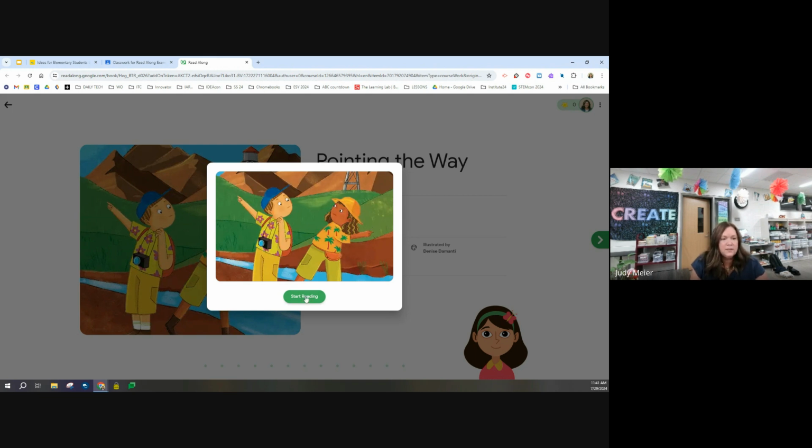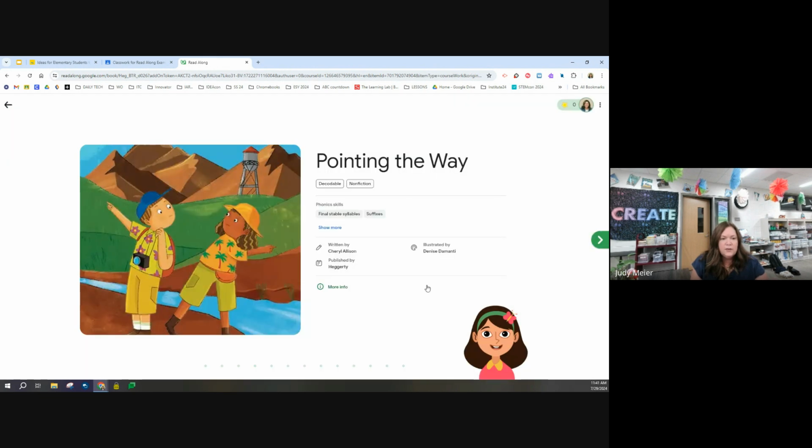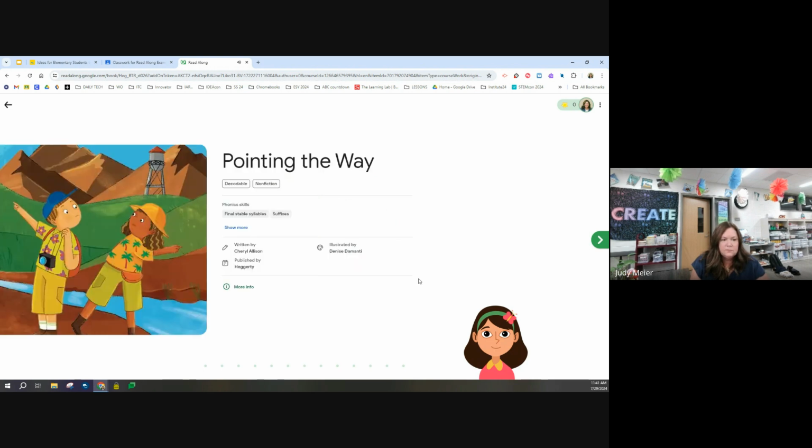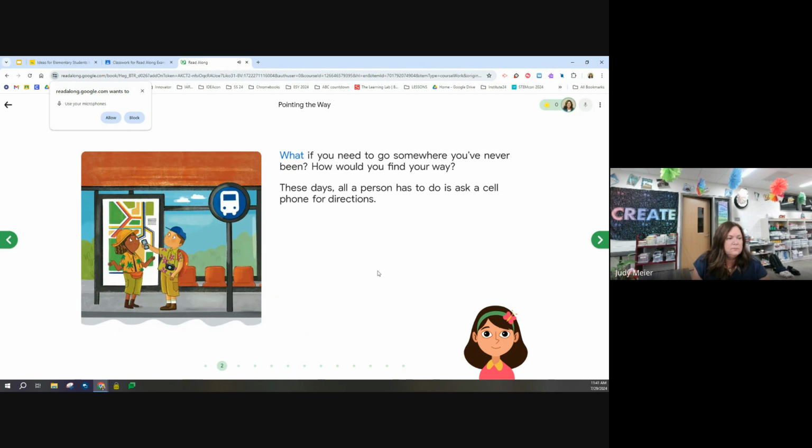I'll go ahead and click start reading. And remember, this is the student view. So if you were doing this yourself, this is what you can see. And the student will have to allow their microphone.